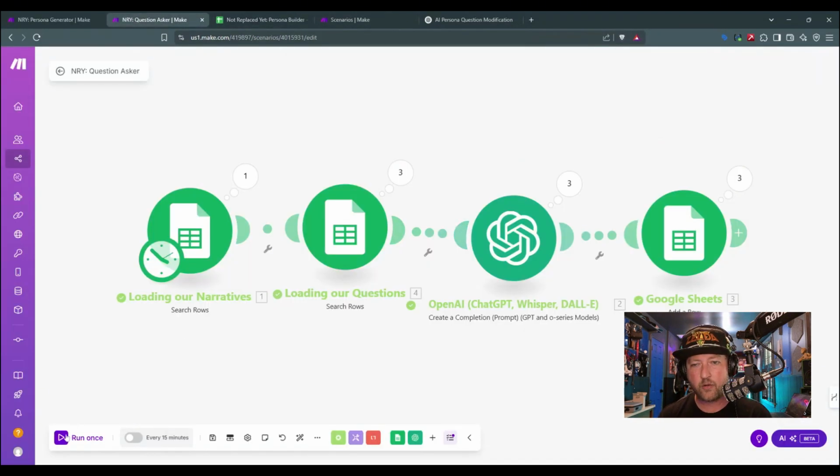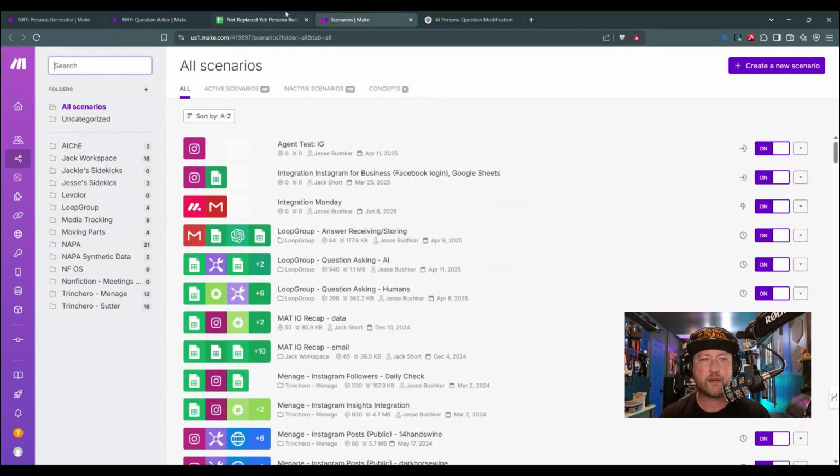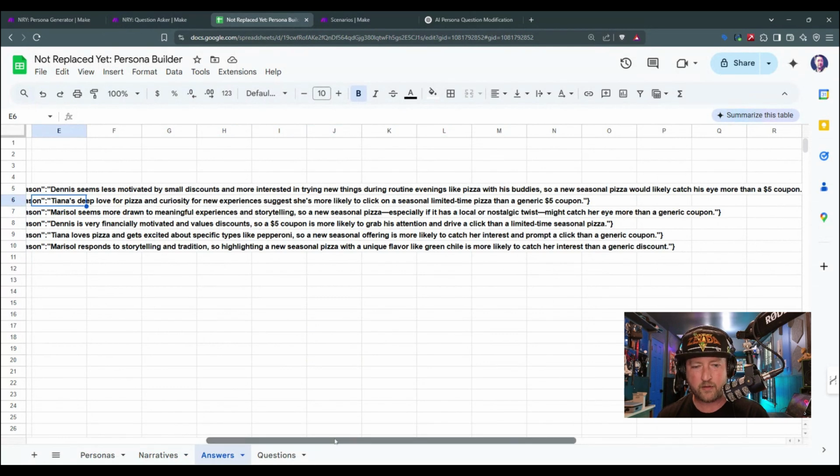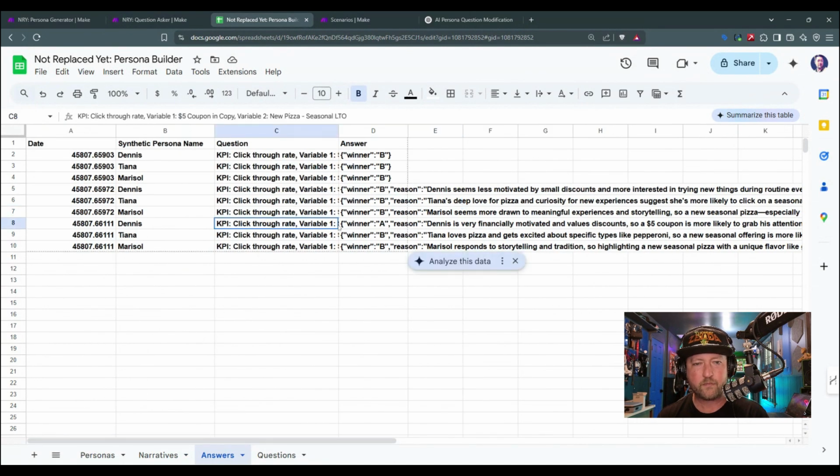And so let's run this again and because it's just pulling from that data, it will now be represented in the data, and we'll come back here to answers, and let's go over here. And here we look at this, winner A. Okay, Dennis is very financially motivated and values discounts. So a $5 coupon is more likely to grab his attention. And we have consistent Tiana and Marisol variables.